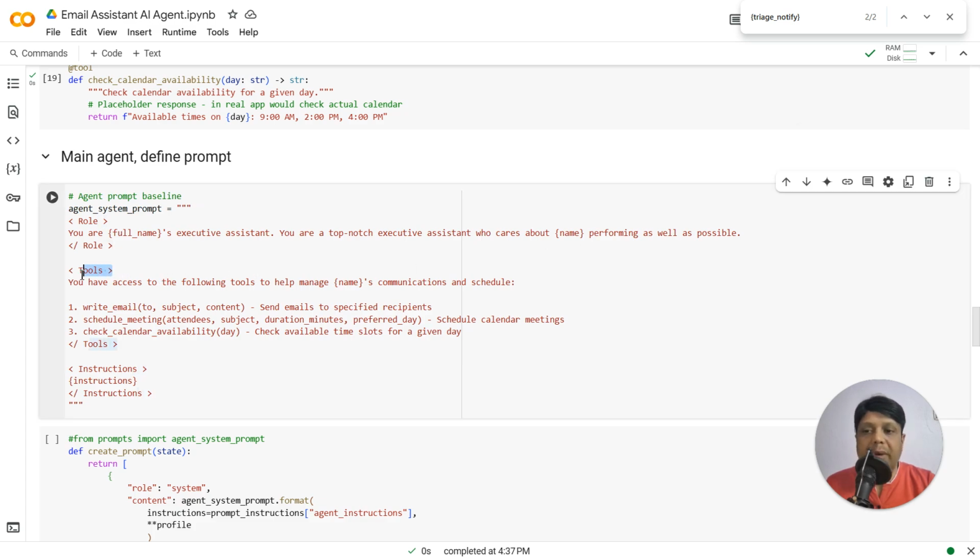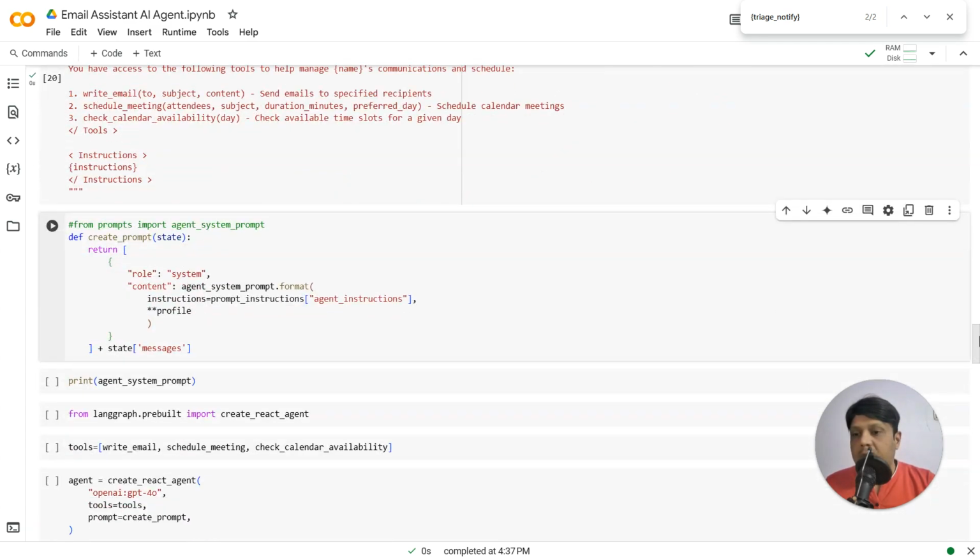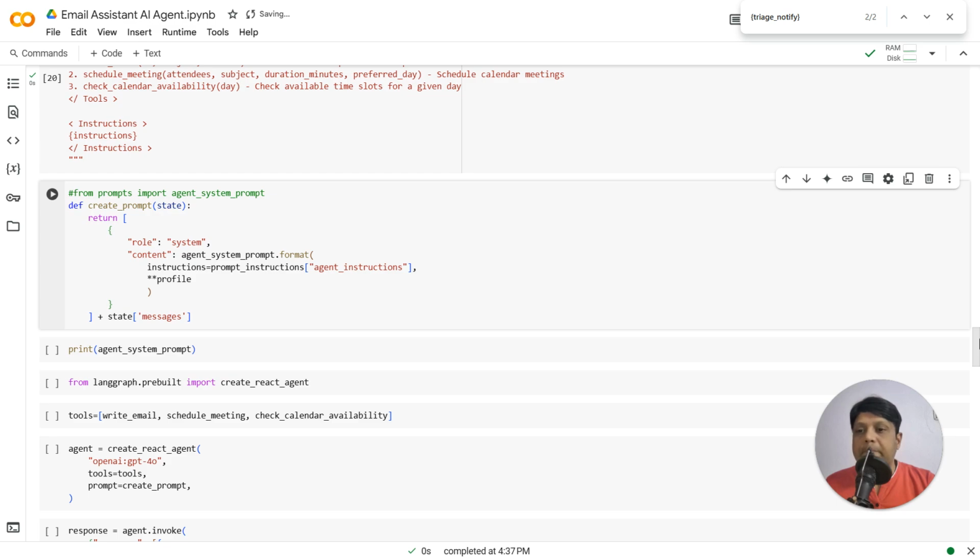And then we have also passed the tools. Earlier it was just for the triage. And then you have access to the following tools: write emails, schedule meeting, check calendar availability, tools, instructions. So this is the agent that we have created. Okay. Now what we need to do, we are creating our prompt.